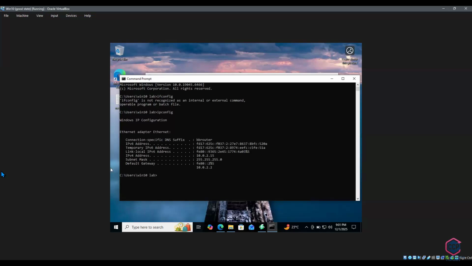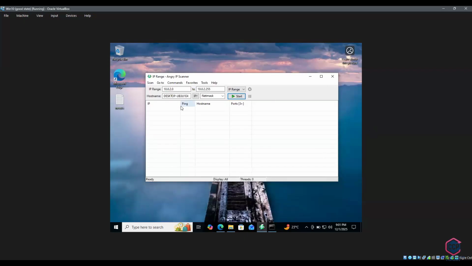See, when I typed this command, what happened? I found the IP of my host. This is my host, and this is the subnet mask. This is the default gateway. Now what I'll do, I'll start.